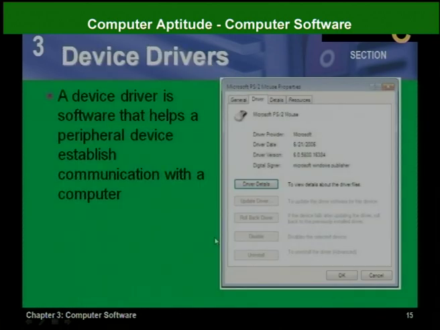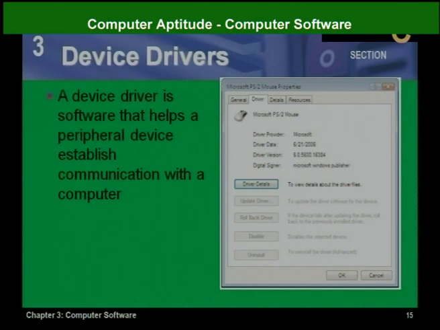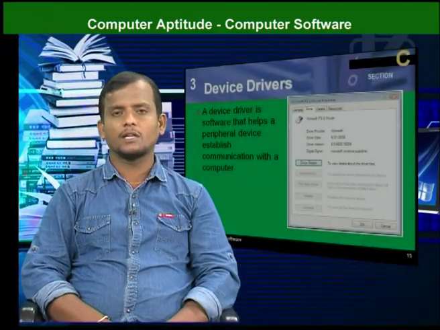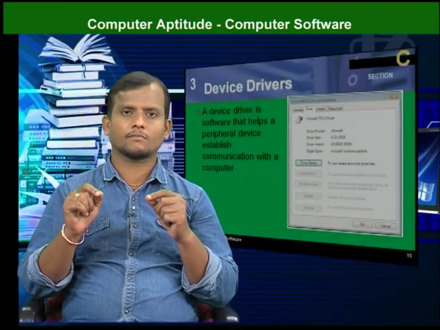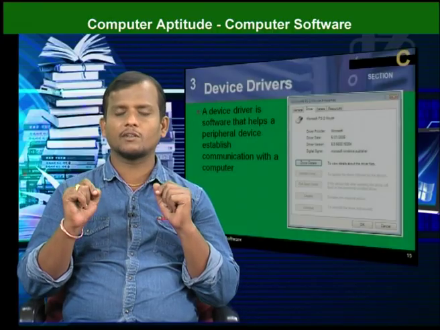Let's see. We'll talk about device drivers. As I said, device drivers come under system software. A device driver is a software that helps peripheral devices establish communication with a computer. Device drivers are a part of system software to manage the peripheral devices. Peripheral devices are nothing but devices which we connect externally to the system.